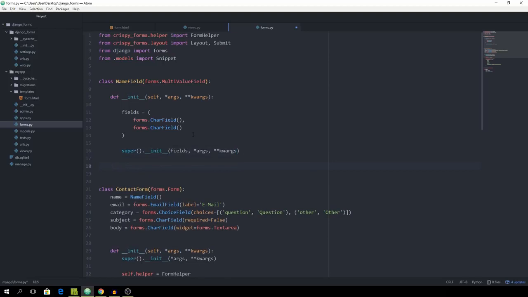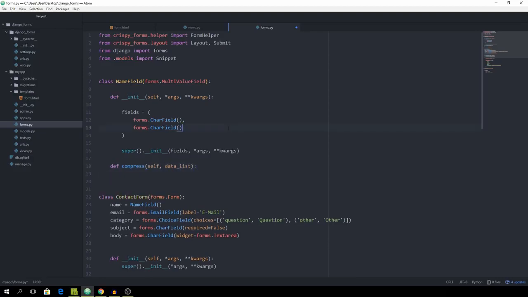And now we have to provide a function which is called compress. And this one takes in the data_list. And as you can see, we have two specific form fields. And what data_list does is it takes the value of each one of them and puts it into a list. And that's what we are getting inside of this data_list. So for example, if the user types in test for the first field and none for the other field, then what we get inside of data_list would be equal to test and none. Just as a comment, that's what it will be equal to.